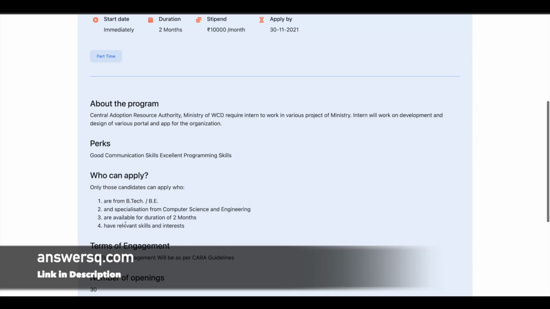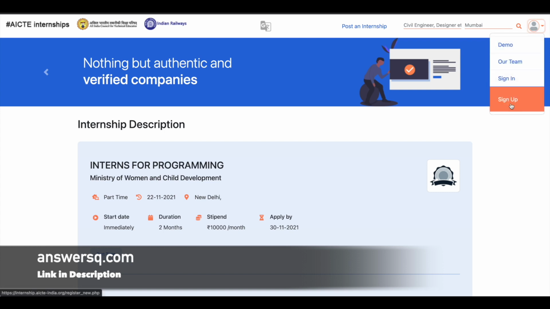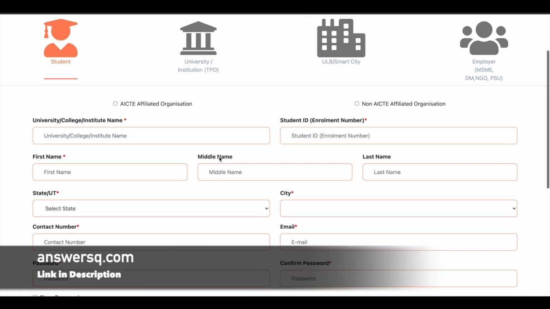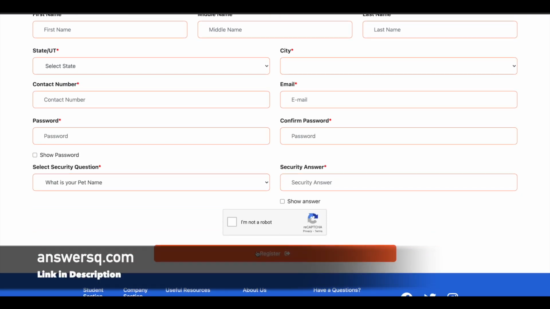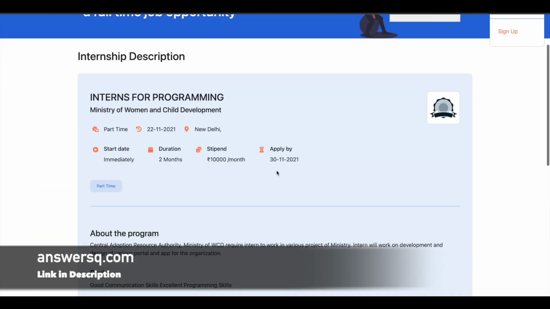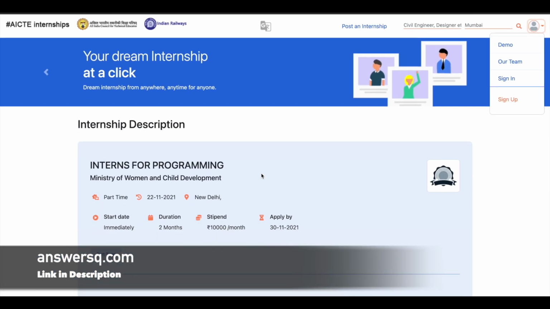And to apply for this internship, just click on this icon here at the right top and click on sign up, and then you'll be directed to a page like this. And here just fill in your details correctly and click on this register button and create your account in this platform. And once you are logged into your account, just scroll down in this page and click on this apply now button and proceed further and submit your application for this programming internship at Ministry of Women and Child Development.